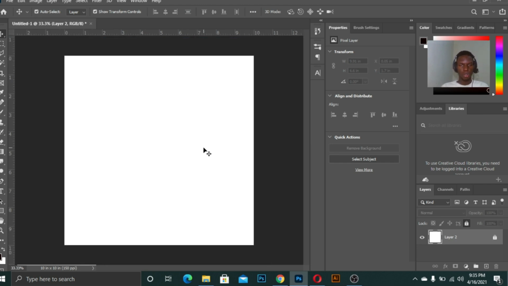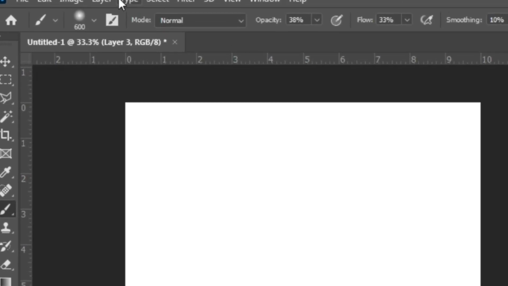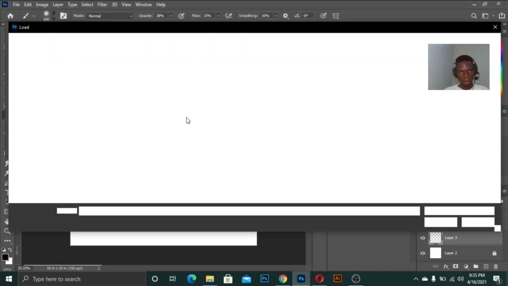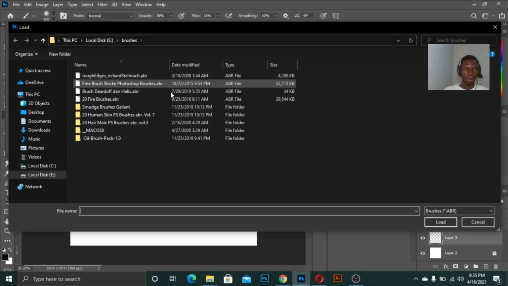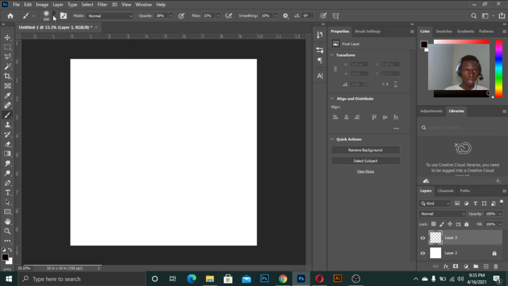Let me talk about using special brushes that are not default brushes on Photoshop. Well, let's do something practical now. You have to install the brush, so you click on the brush tool, then you click over here, click on settings. You see import brushes. Whichever location your brush is, move down there. Mine is in E, then brushes. So the brush I want to install now is free brush stroke Photoshop brushes. So I'll just click on it. Automatically it will load, then it has installed.